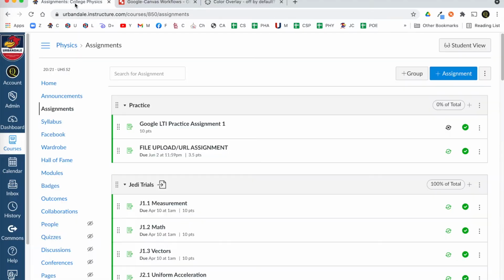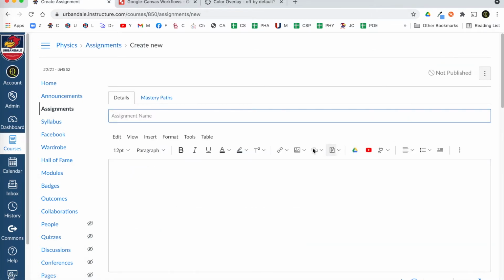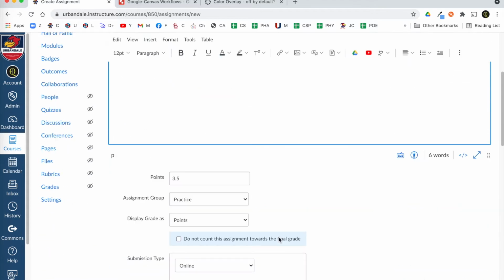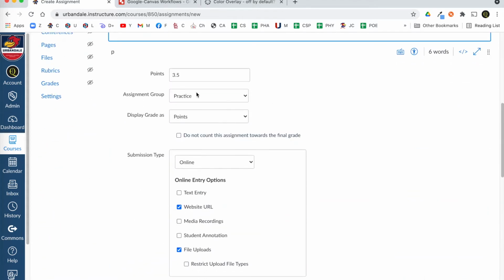So the first thing we're going to do is go to my physics assignment page. I'm going to just add an assignment and show you how to add a Google LTI assignment. Click the plus assignment. I'm going to call this Google Classroom assignment, because that's what it's going to kind of look like to most of you, I think. And you could type in here, please fill this out and submit. You can have better directions than that if you want.